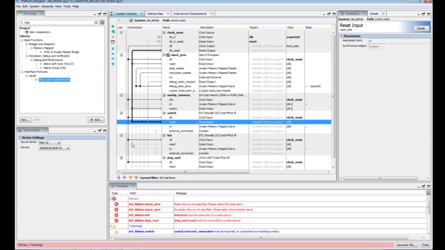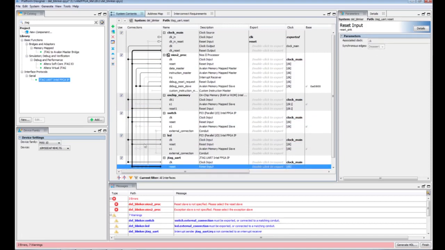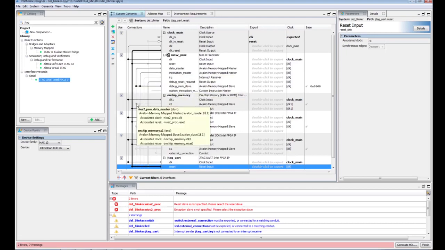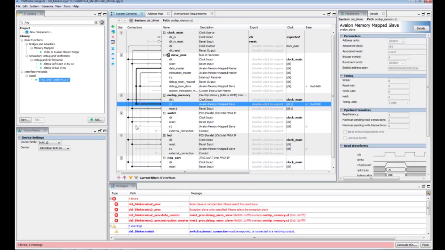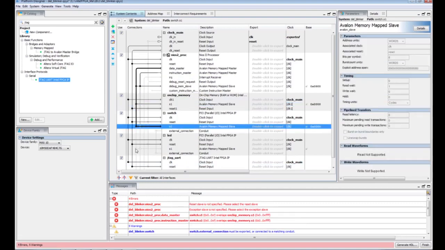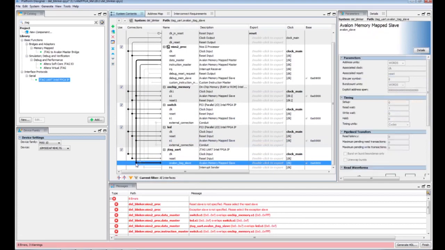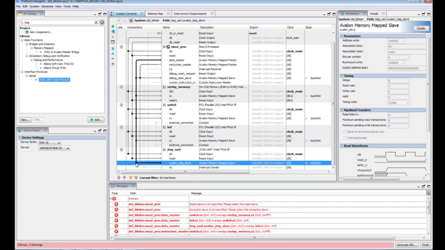We will connect the processor with the memory, and the memory with the switch, the LED, and the JTAG, because we have information going from the memory to the processor, and from the processor to the switches, the LEDs, the inputs and outputs. So we need to connect the data all together. We will connect the data master with the memory, and instruction master to the memory.